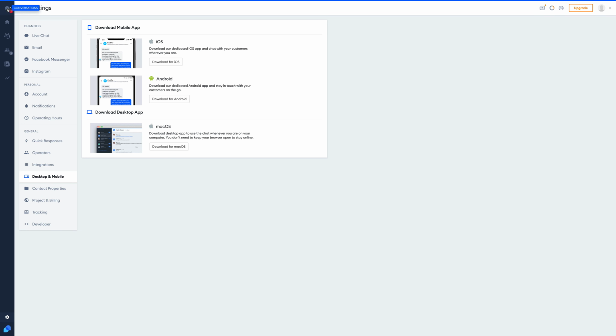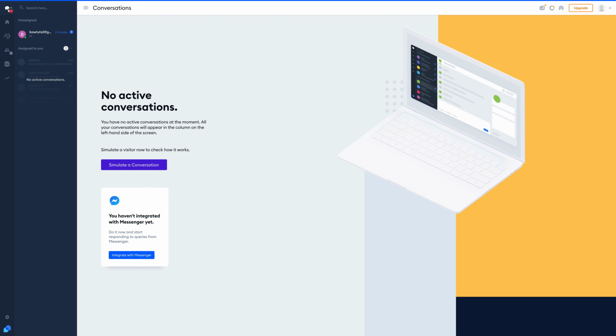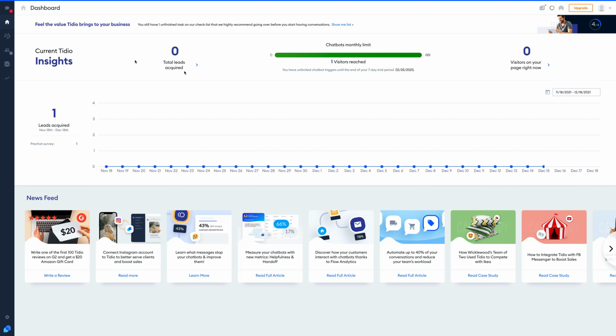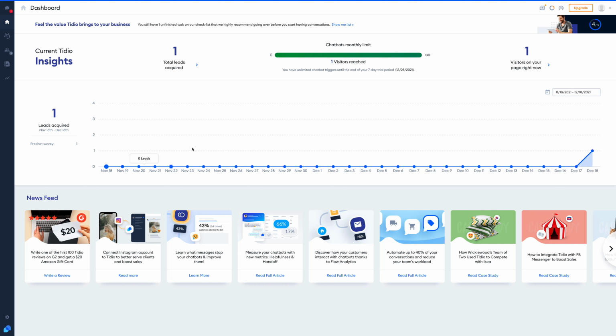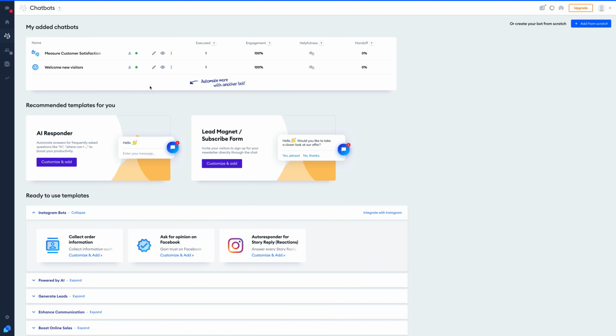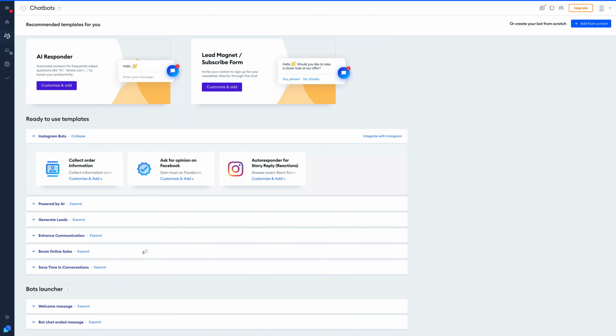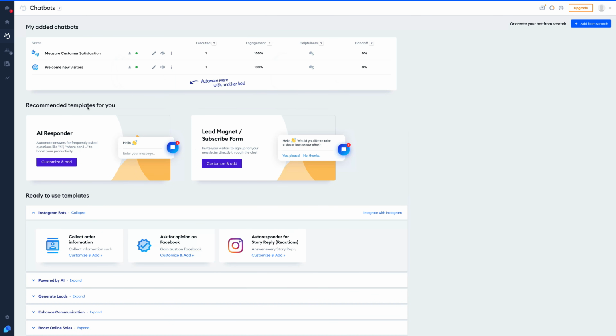If we go through the side menu again, you've got your chats, which you've seen. You've got your dashboard, which will show KPIs of people who visited and different things like that. And you can change it and choose between what date periods and click apply, and it'll show different metrics. There's a feed along the bottom where you can learn all sorts of things about Tidio. There's a chatbot section, so you can add as many chatbots as you like, and you can create ones from scratch. But there's all sorts of ones that are already created, so have a look through there.